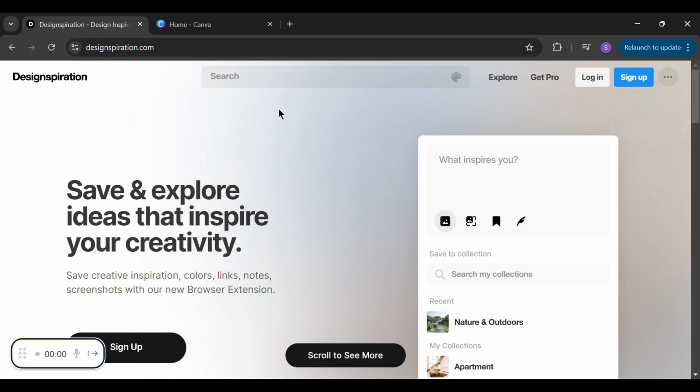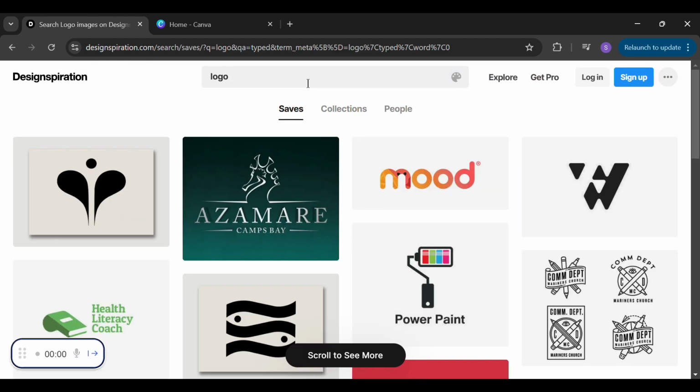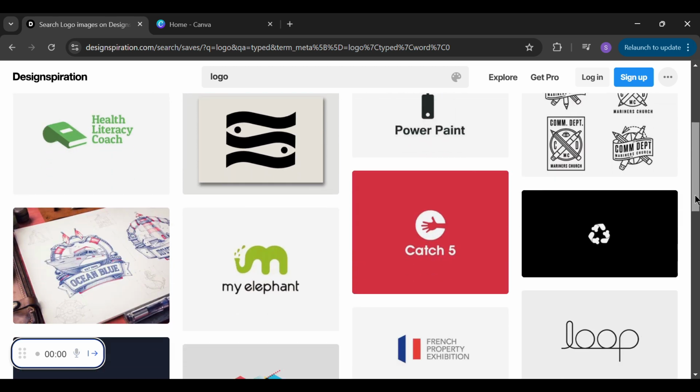This is a website which inspires you. Here you can see a lot of designs by others or by AI, from which you get a lot of inspiration. Let's type here logo. I have already shown you in my previous episode how to create a logo in Canva. But in case you want some inspiration, something in your mind, but you want to add something else, then just go to the screen, type logo. Without sign up also you can see a lot of things here.